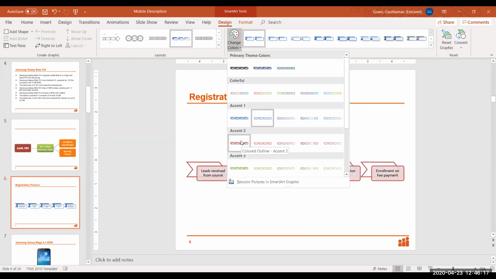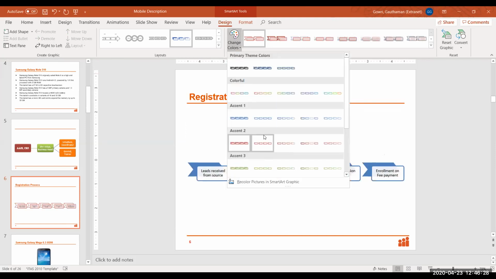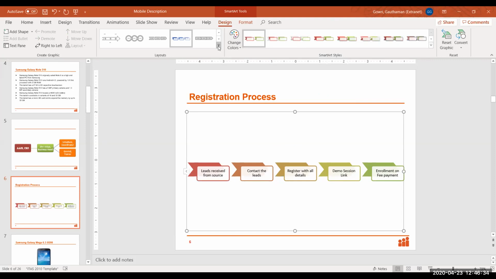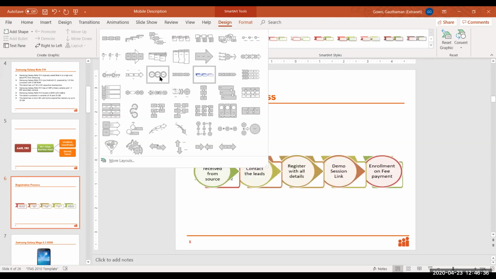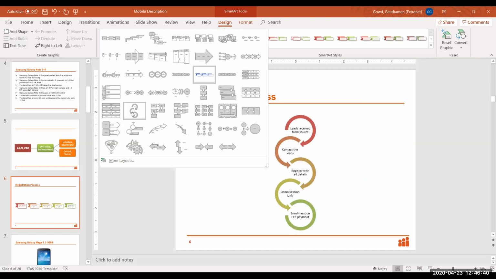I have so many different options to choose from in the formatting part. So I change this, change the color, and how it looks and feels. And suppose you're not happy with this layout, you wish to choose something else, you can go here and choose a different layout for it altogether. So it works immediately.